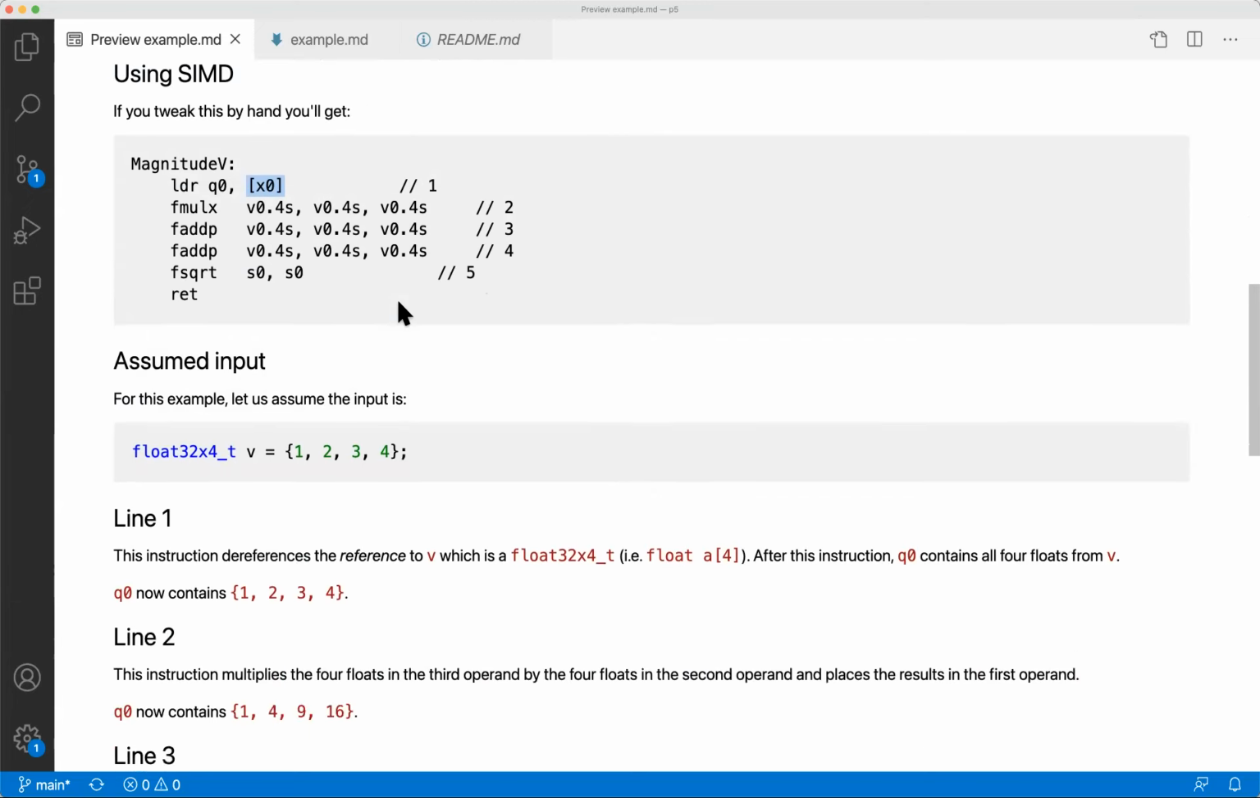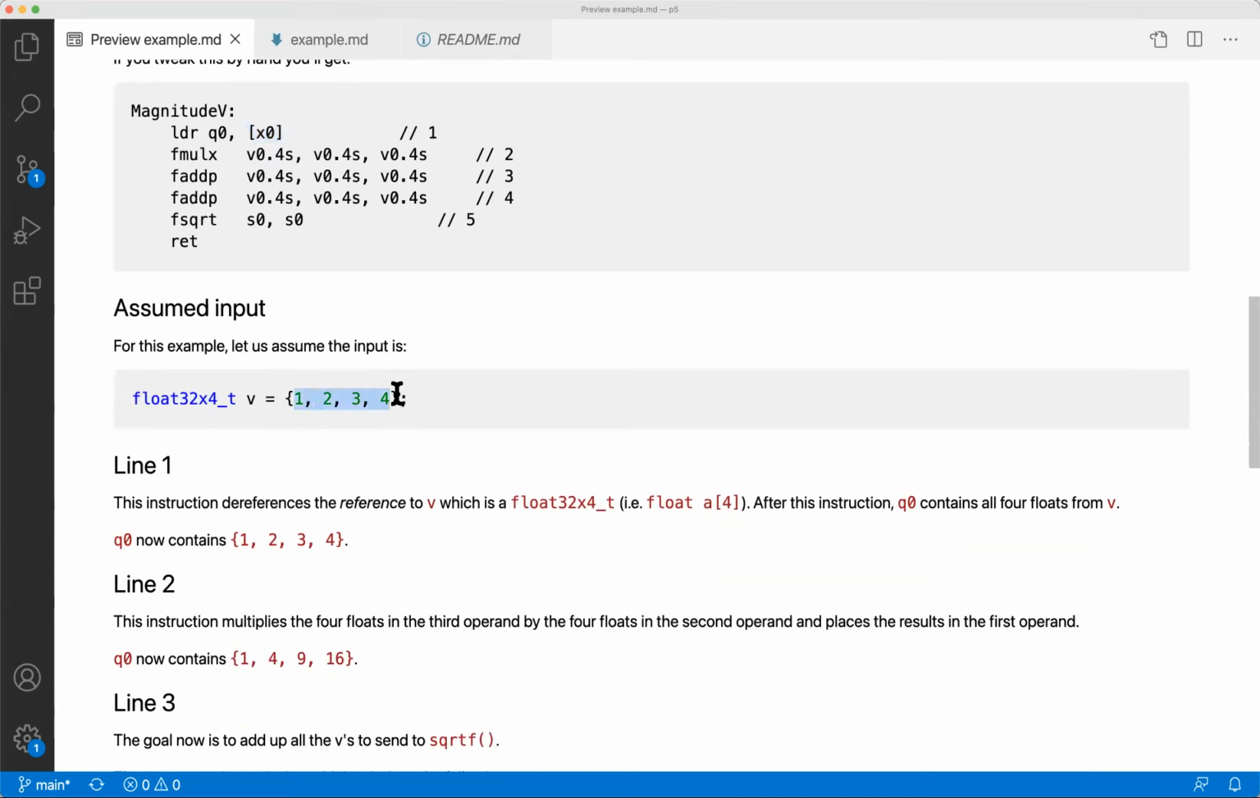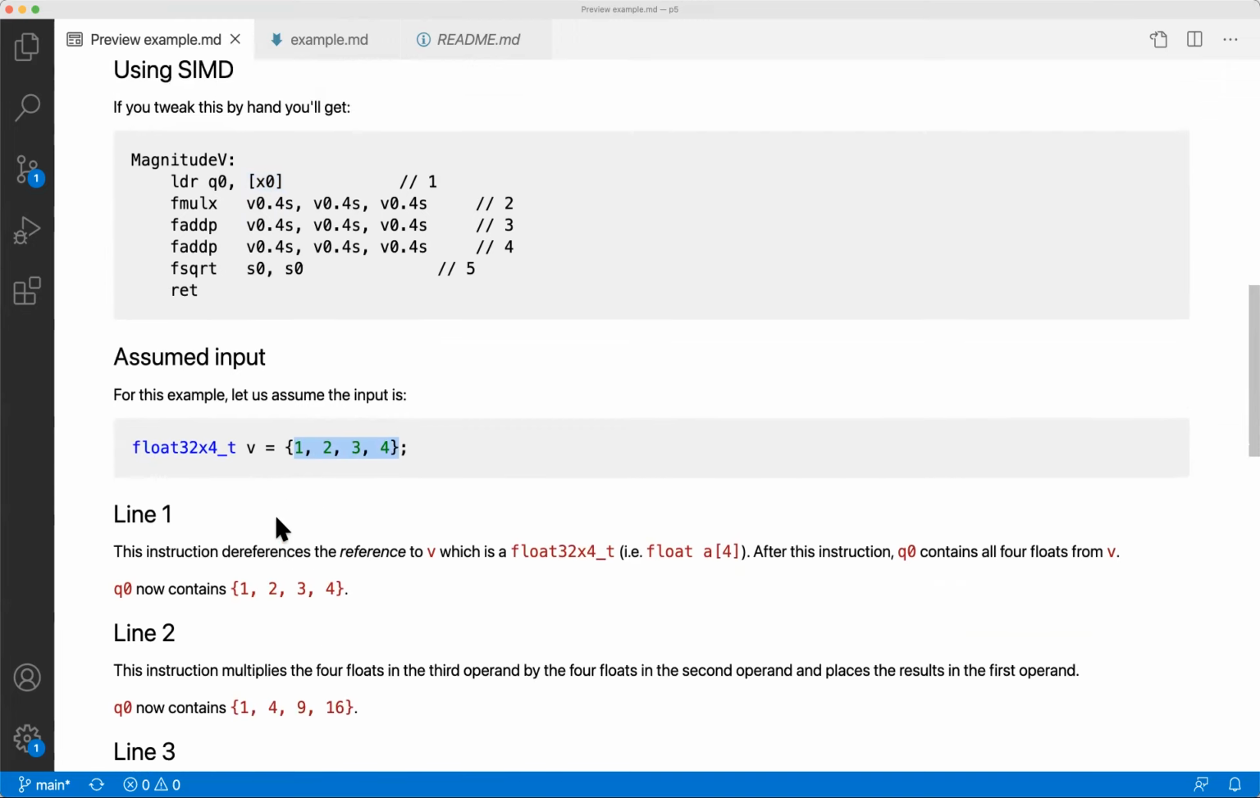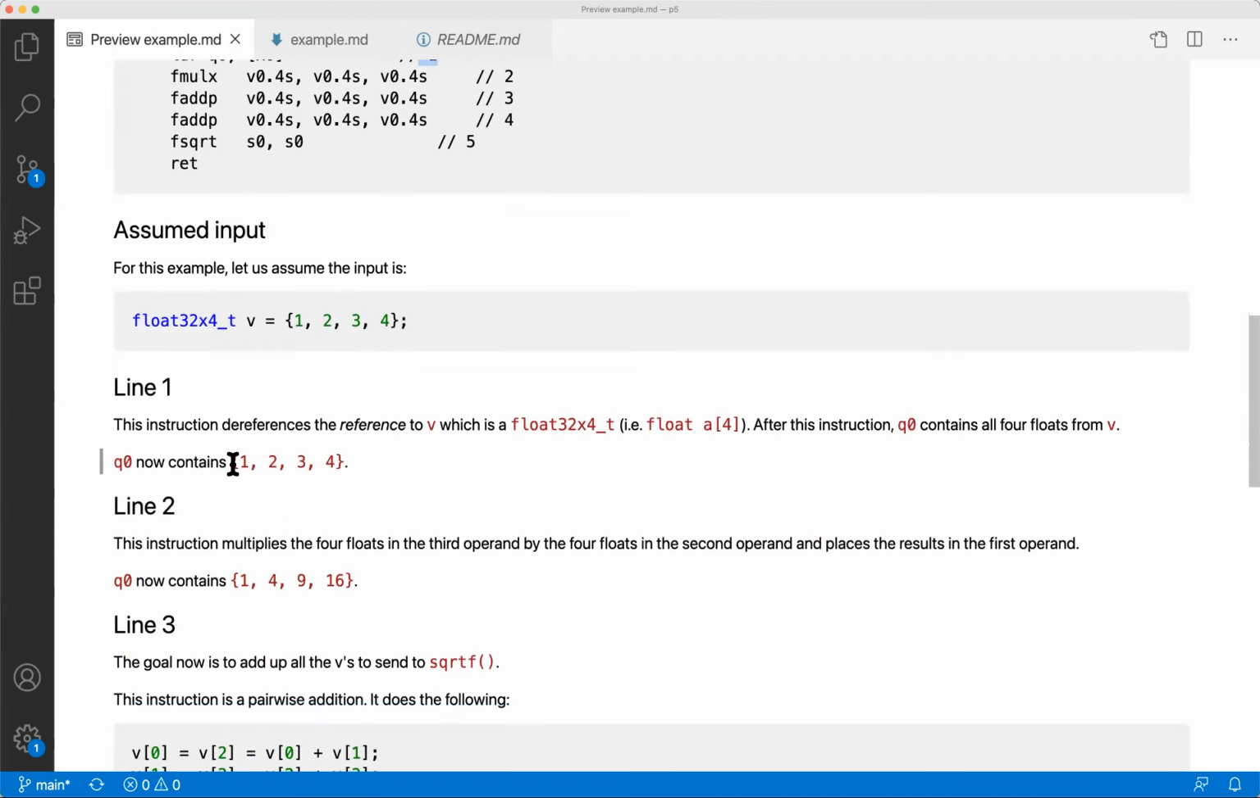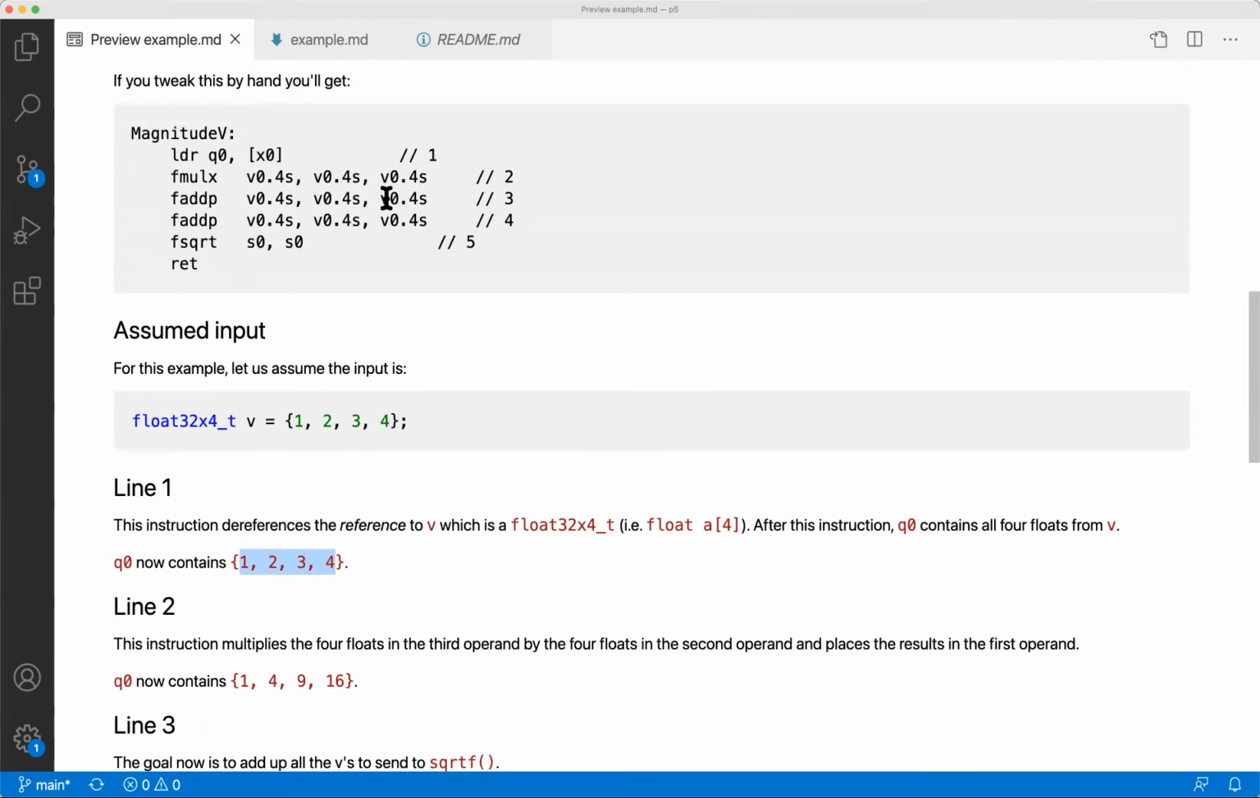All right, let's take a look at what the input is. I chose this input so that you can see familiar numbers, and they'll all be different. So line 1 here, indicated by the 1 there, does the load. So now Q0 contains 1, 2, 3, 4. These are single precision floats. After the multiply of V0, all 4 single precision lanes, times V0, all 4 single precision lanes, put into V0, all 4 single precision lanes.